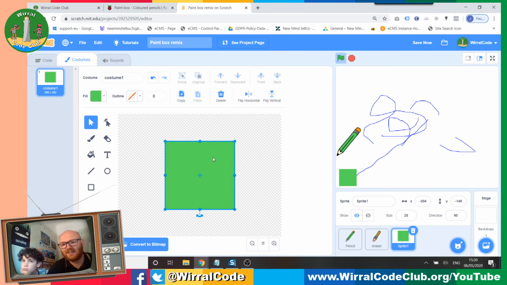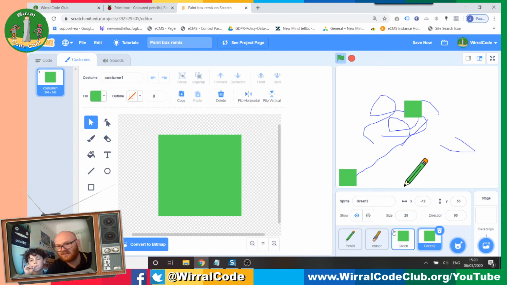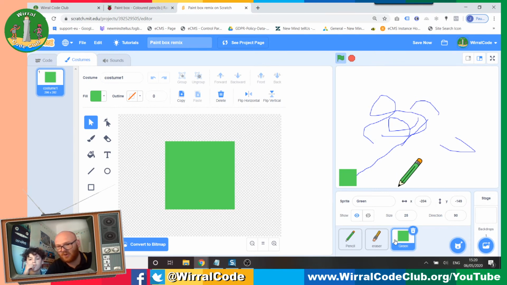Okay, we're going to do another one. We are going to do a blue sprite as well. So, what we can do, we're just going to give this a name, so we'll call it green. And then we're going to duplicate that. In fact, we're not going to duplicate it yet because we're going to add some code to it.